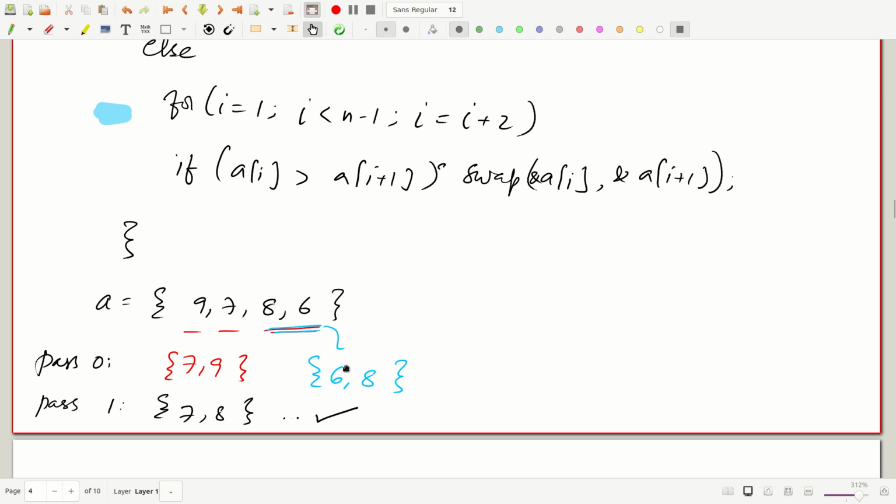So now this is the list, right? 7, 9, 6, 8. So you're going to look at 9 and 6, right? 9 and 6 are not in order, so you're going to swap them to 6, 9. Okay, and then you go to I equals I plus 2. So essentially you end up with 3.